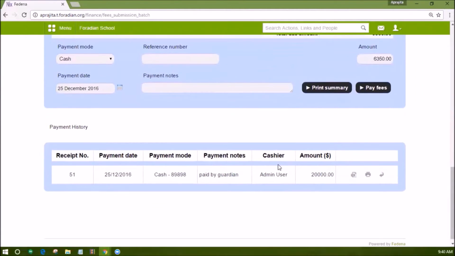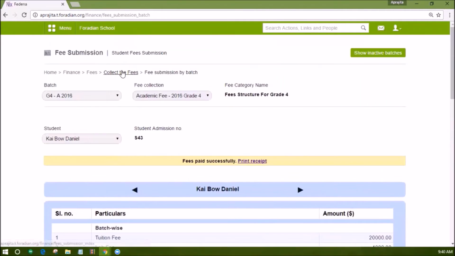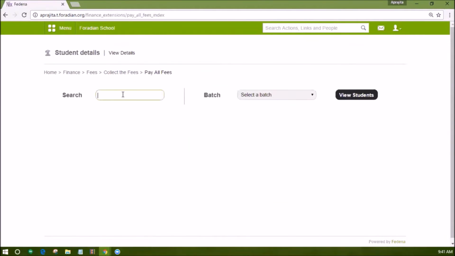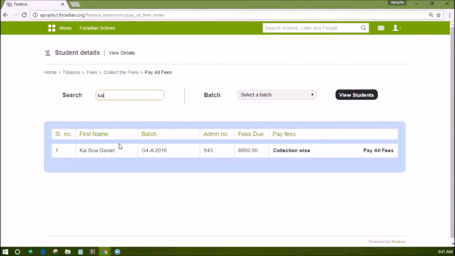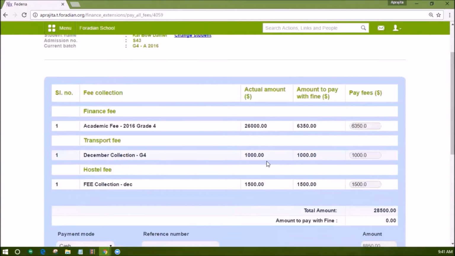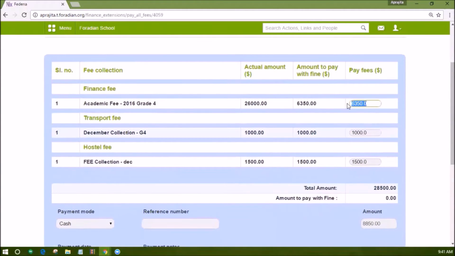Now you can pay the partial amount by entering the value. Another fee payment option is under fee submission for each student. Here, you can search for a student directly if you know the name or the admission number. Otherwise, you can also select the batch which will list its students.